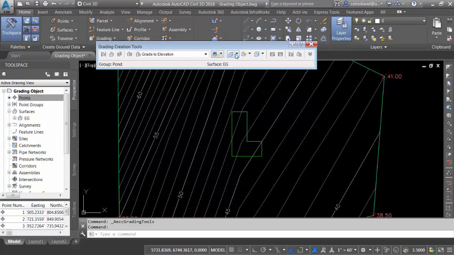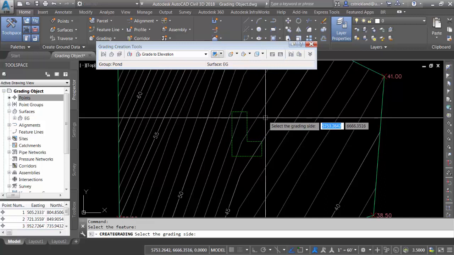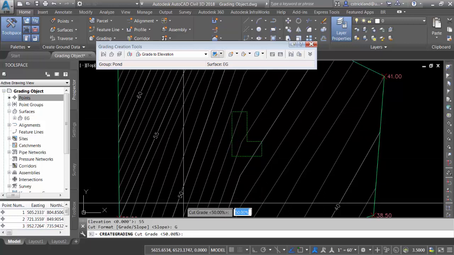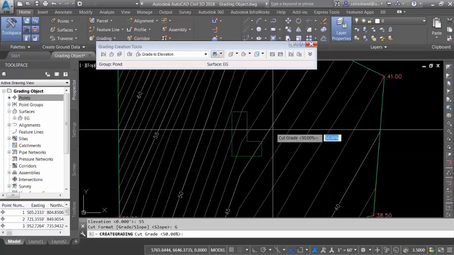To create the grading, I just got the little tool right here. I'm going to click on this guy, click to the outside. I'm going to apply it to the entire length. And the elevation I want to go to is 55 feet. So 5 feet higher than what it's currently at. I'm going to do that at a grade. And right now the default grade is 50%, which let's make it something more like 3 to 1.